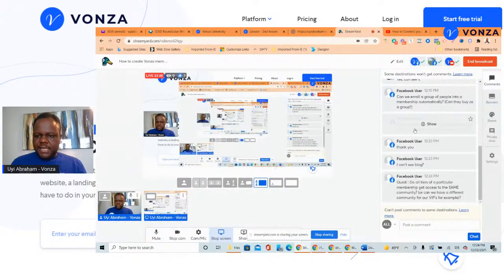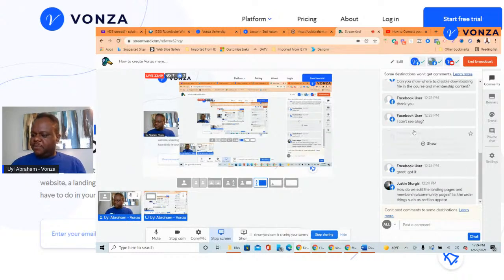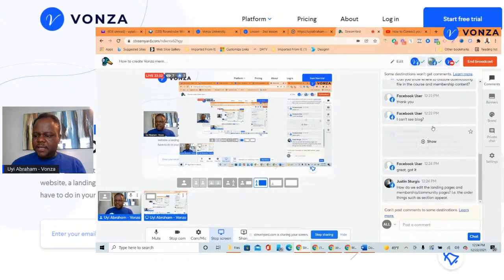All right. Do all tiers of a particular membership get access to the same community, or can we have a different community for a VIP? That's a very good question. That'll be something we need to look into. So tiers can have their own community. Because that makes sense, right? Sometimes with your VIP community, you don't want them to interact with your basic community. So I just wrote that down. Very, very good input.